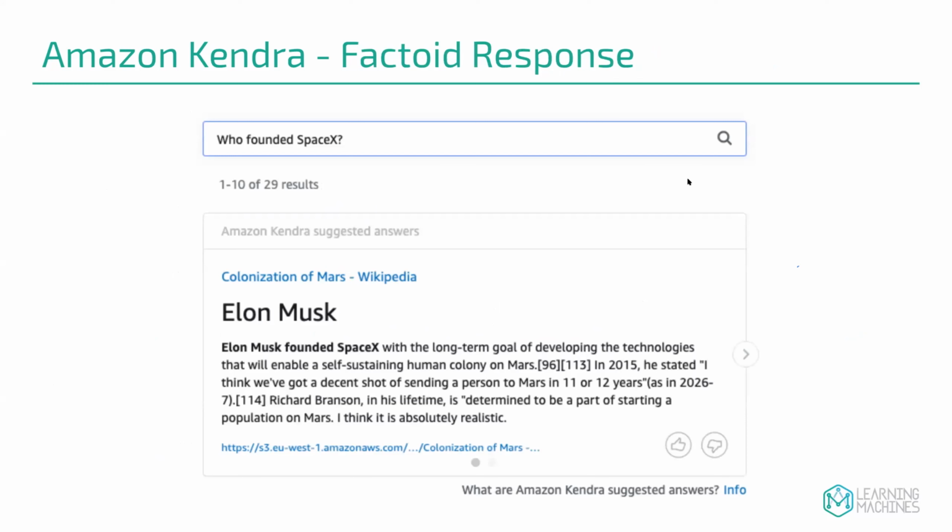Let's take a couple of examples here. So what I've done is I've preloaded Amazon Kendra with a number of Wikipedia articles, and I'll show you a live demo of that just now. But let's take an example here. Who founded SpaceX? It's something with quite a clear answer.